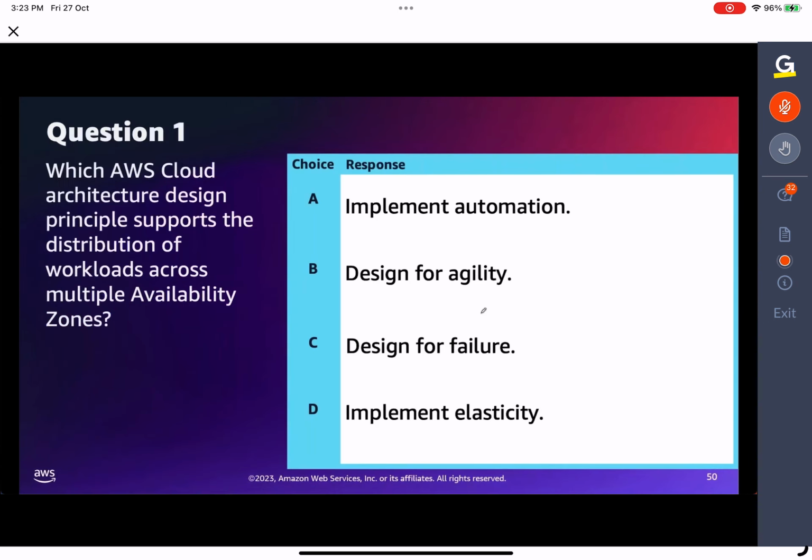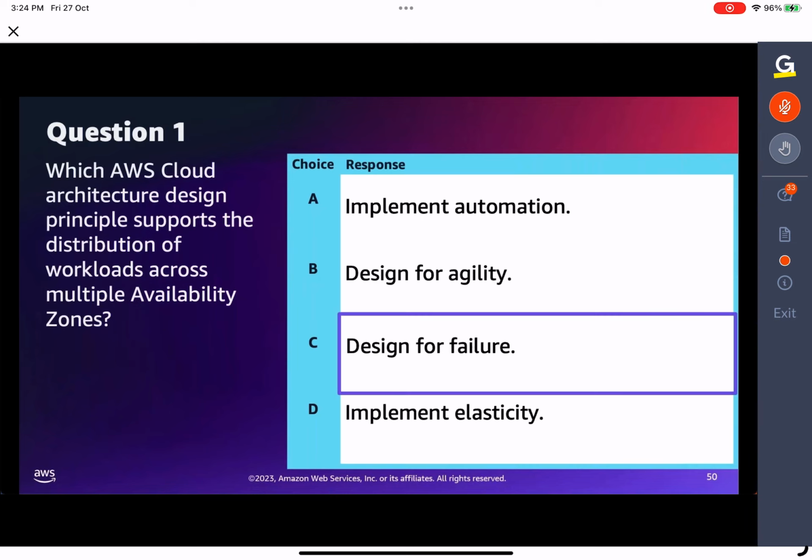All right. So looking here, we can see 4 potential answers. What kind of design principle is this? Implement automation, design for agility, design for failure, or implement elasticity. A, B, C, or D. Please put them in the questions tab, and then I will reveal the answer. Going once, going twice. Design for failure.